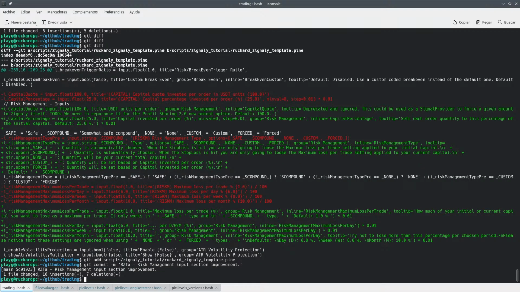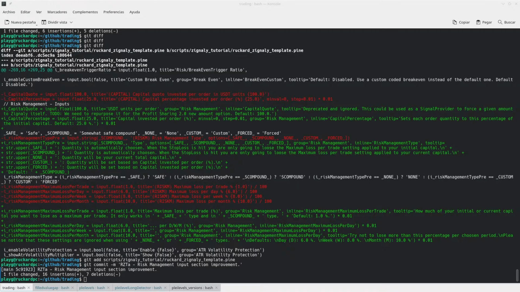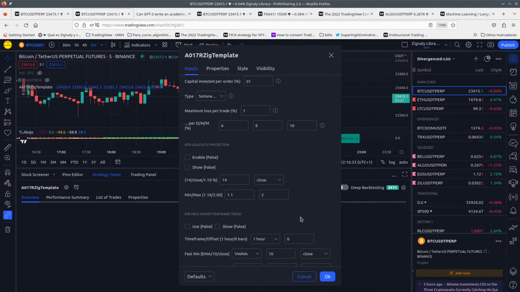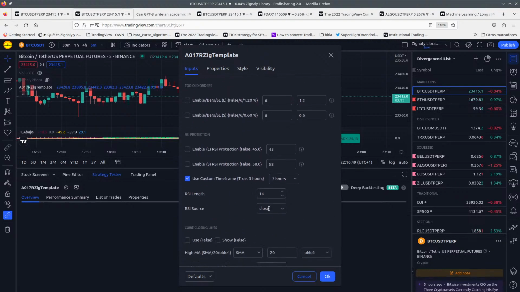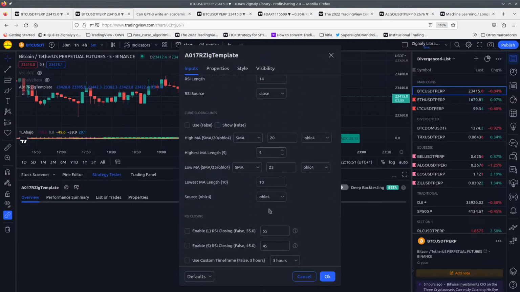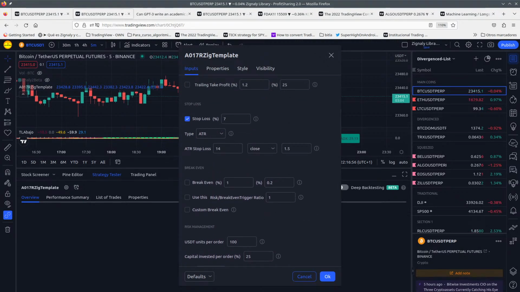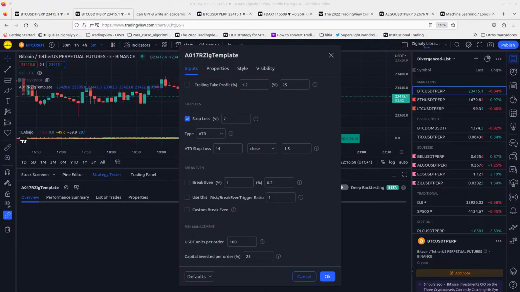Okay, what more do we need to improve here? So we have ATR volatility protection. Okay. Yeah, so we have a lot of options here. Okay, come back in a minute.